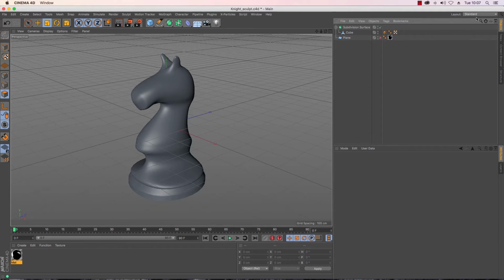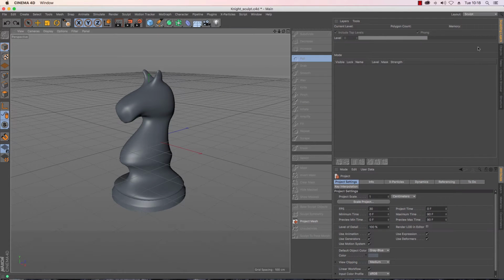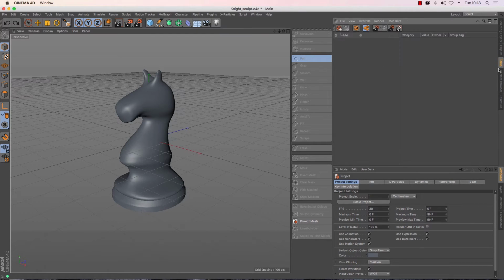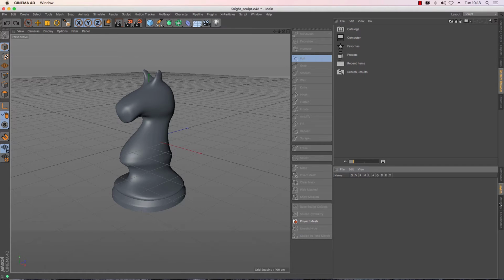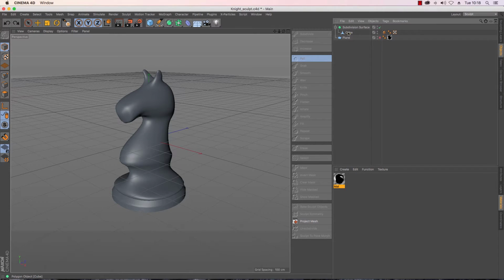So what I'm going to do is go to my layout, and then I'm going to change it from my standard to sculpt. Okay, and you can see that the layout changes. We now have the sculpt tools down the middle and the sculpt layers tab on the right hand side. We still have access to things like objects, takes, content browser and structure at the top, as well as the attributes manager, layers, materials and coordinates down the bottom. Okay, I'm just going to go to my objects there, make sure my cube is selected, and you can see that some of those sculpt tools now become active.